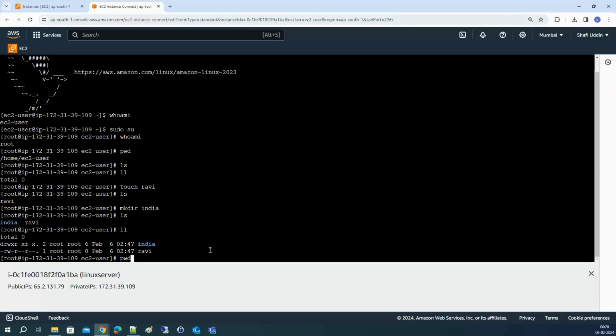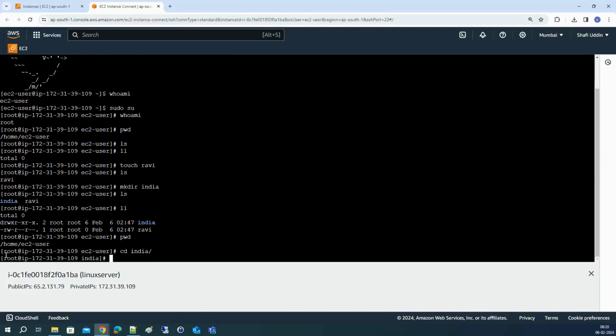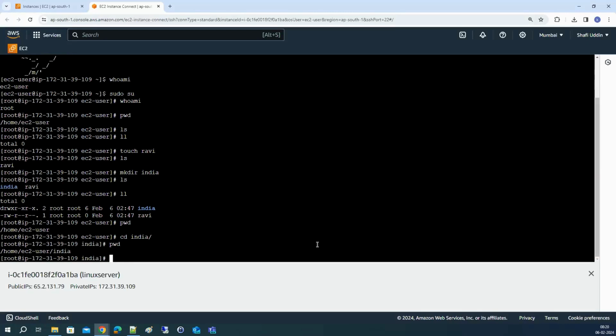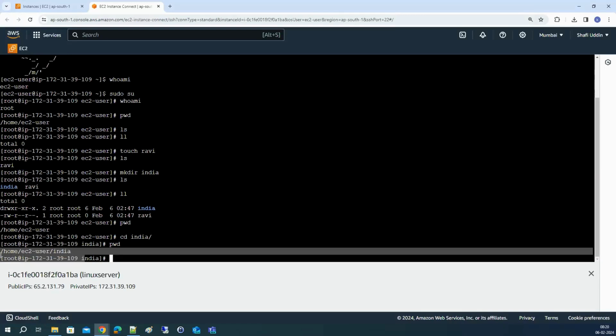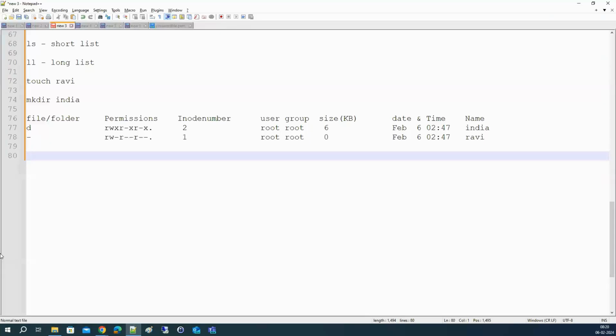I'm currently under /home/ec2-user. If I want to go to the India folder, I can use the cd command: cd India. If you want to know where you are, you can say pwd. So it's /home/ec2-user/India. pwd is a command, and cd is a command to go to a particular folder.